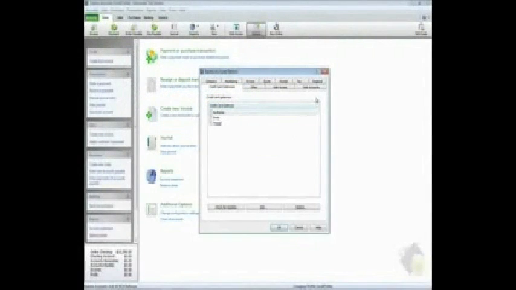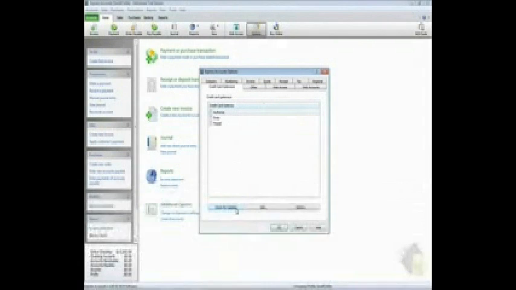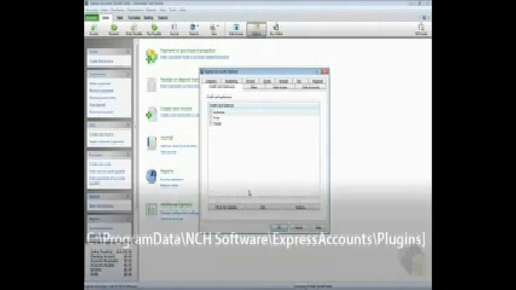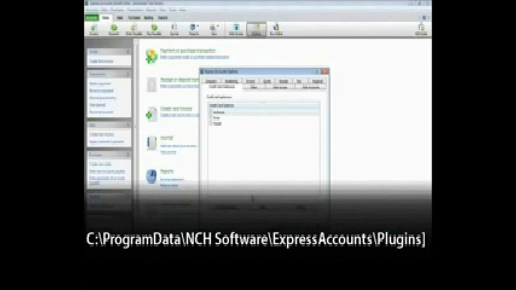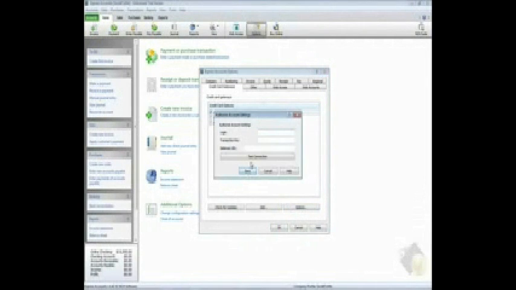You can use Express Accounts to accept payment from customers by credit card if you have an authorized account with a credit card gateway provider. On the Credit Card Gateways tab, if there are no gateways listed, click the Check for Updates button to allow Express Accounts to check for pre-configured gateway connections. If your gateway provider is not listed, you will need to add your provider's DLL formatted plugin to the folder displayed on your screen. Select the gateway you want to use in the list and click the Options button to enter your login details and to test the connection.